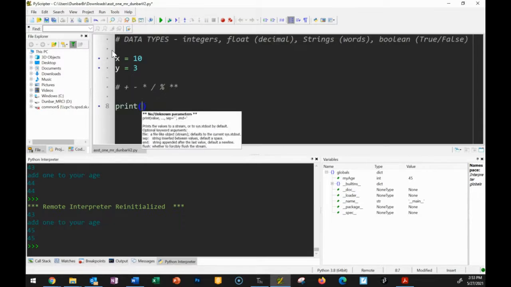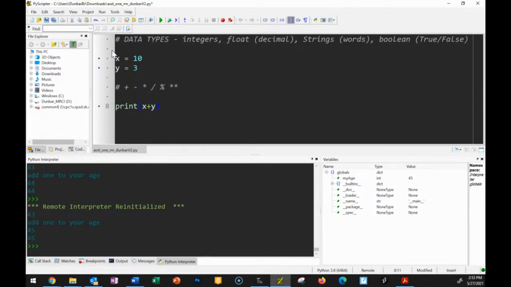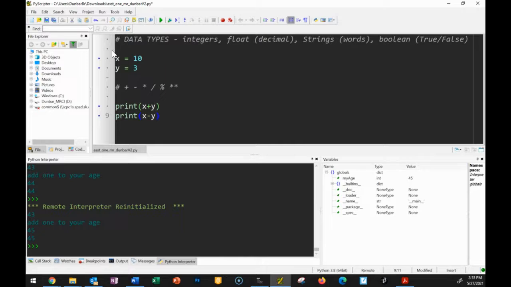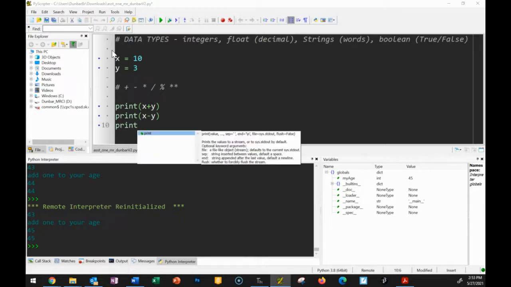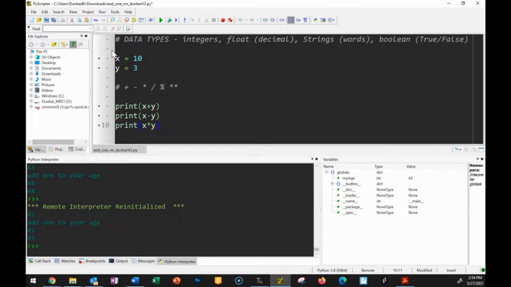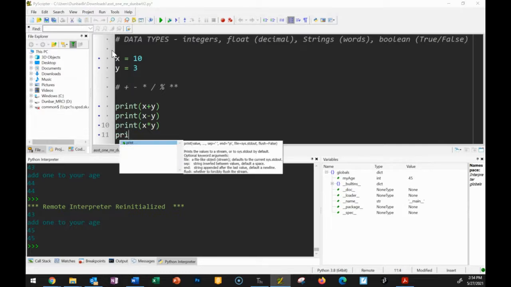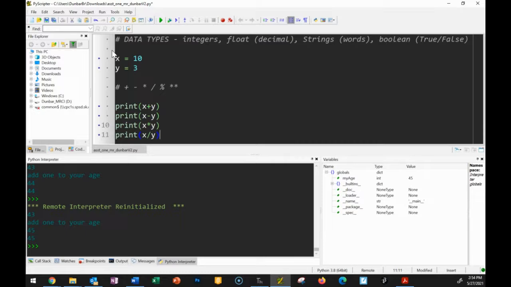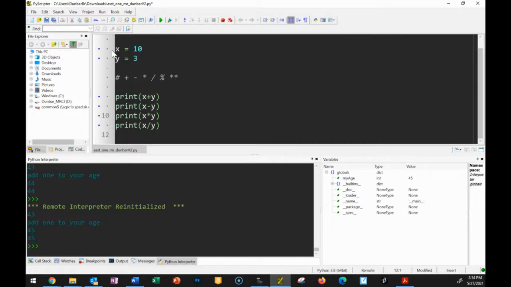So let's do print x plus y. And we would expect that the answer is going to be 10 plus 3 is 13. Okay, then let's do subtraction. So let's do x minus y. We would expect that would be 7. Let's do print x times y. Okay, so that's going to be 10 times 3 is 30. Let's print x divided by y. So that's going to be 10 divided by 3, which is 3.3333 repeated.